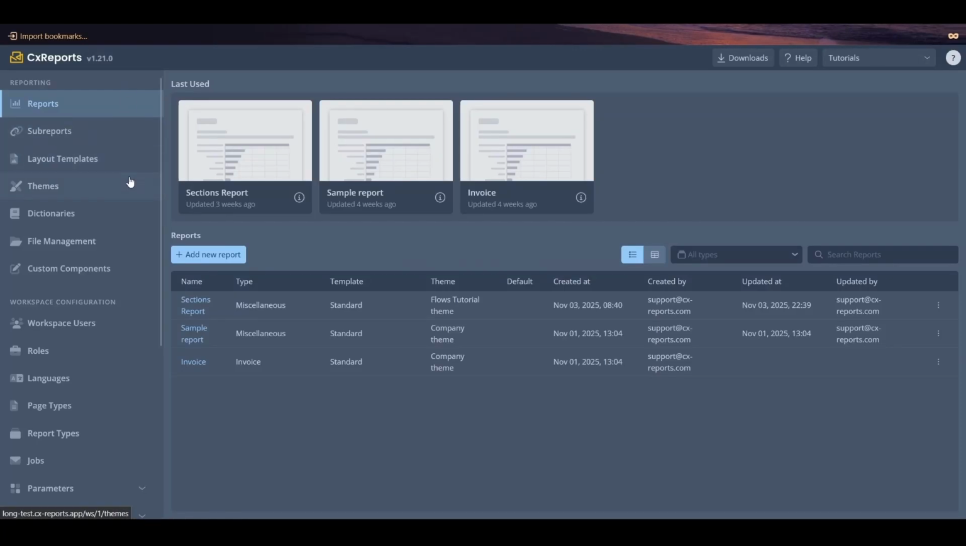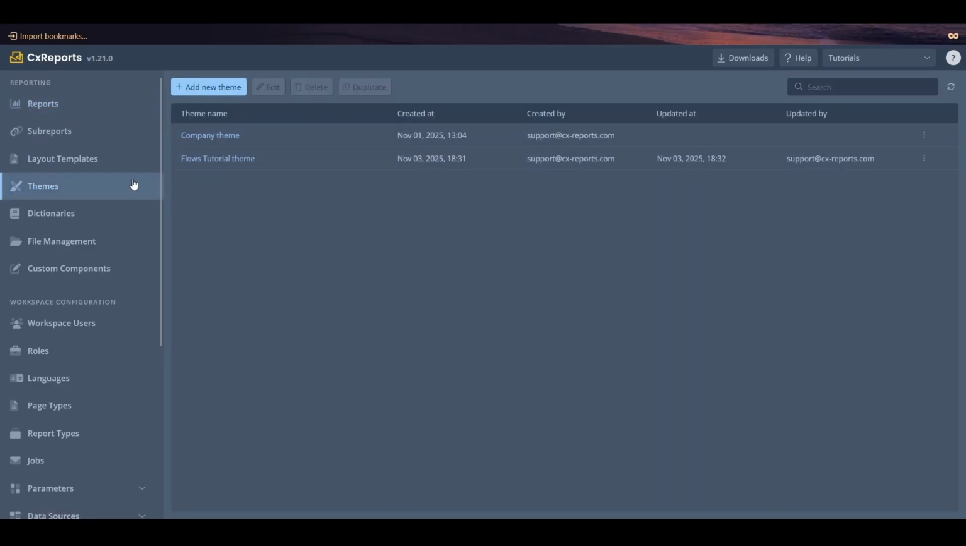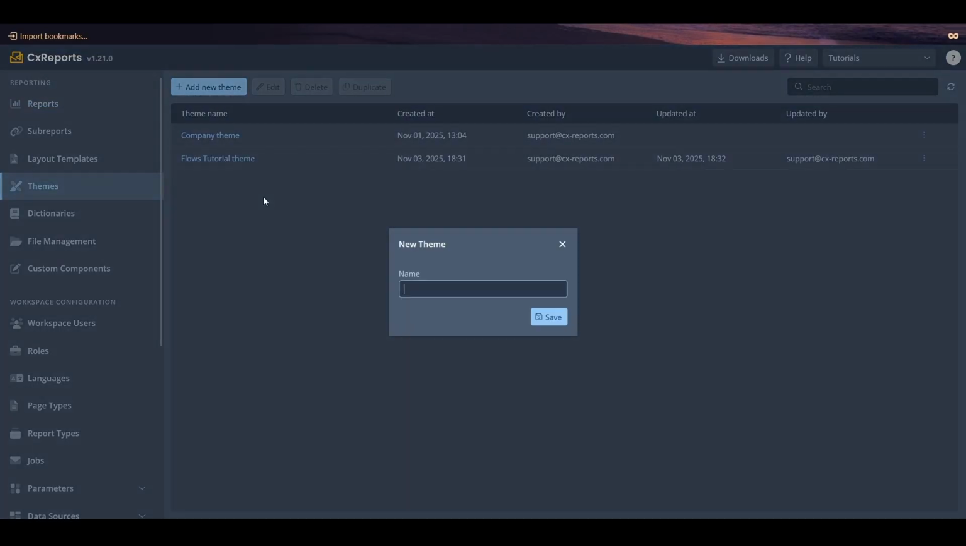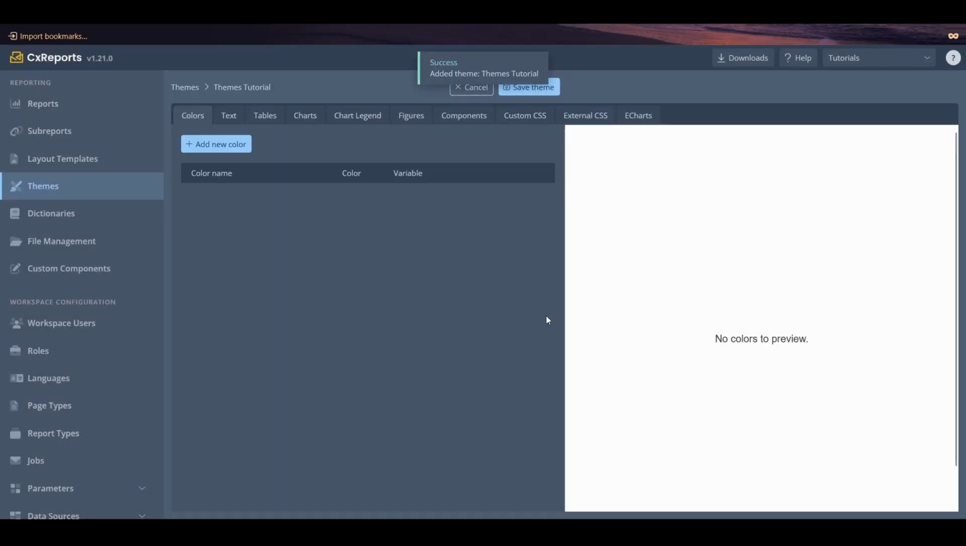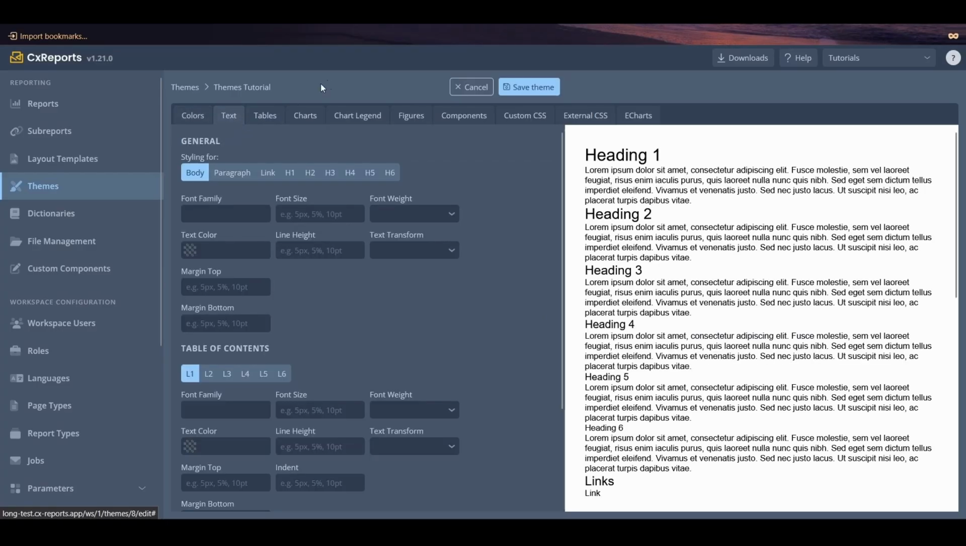Today I'm going to give you a tour of our powerful themes editor, the tool that lets you completely customize the visual appearance of your reports. Whether you're branding reports for your company, creating different styles for different clients, or just want to make your reports look amazing, this is your go-to solution.